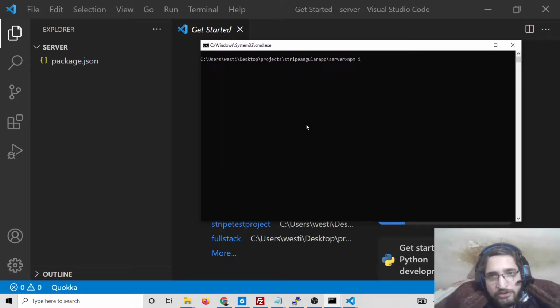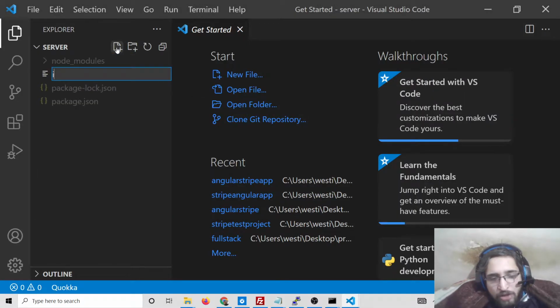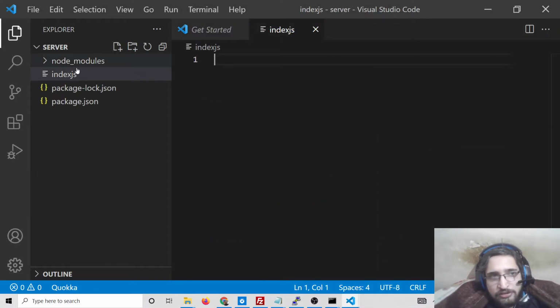Now we simply want to install Express and CORS module also, which is used to make cross-origin requests. I think those are the two modules that we will need for this tutorial. So install it. And also we will need the Stripe module, which will be working at the back end. So also install npm i stripe. That's it. Now make the index.js file. Just rename this to index.js.